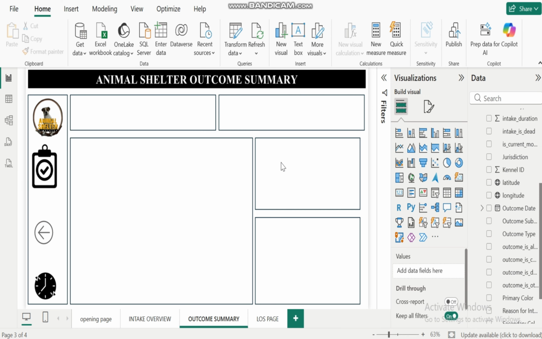So this is page 2 of our project, and we are currently on the outcome summary of our project. To begin with, I'd like to fill this place with the totals for the animals, because for every particular page, I want the person that takes this data set or project or visualization to see the total animals that we're taking into custody or into shelter.